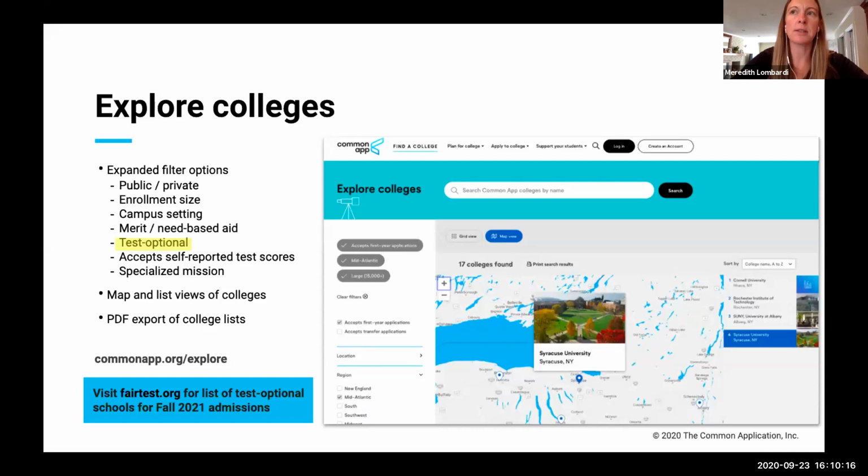I will call out, there is a filter for test optional. We know that for the class of 2021, most of Common App member schools are offering a test optional policy because they know that students have not been able to test, and they do not want that to deter you from applying to their schools. Of course, fairtest.org is where you can go to see all schools. So whether they are on Common App or not, you can get a full list of test optional schools and learn more about their test policies. On this page, you'll see schools in a map view as well as list view, and you can also export any list that you create.